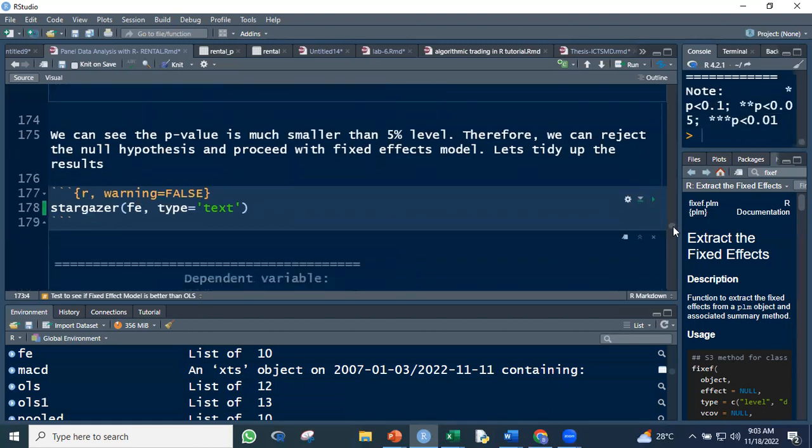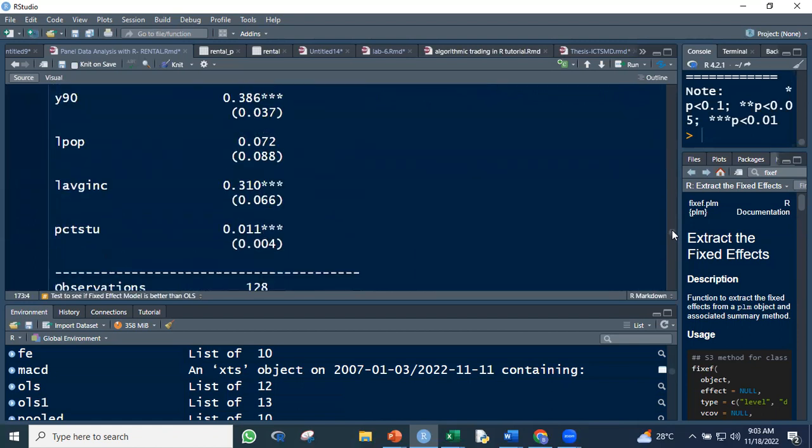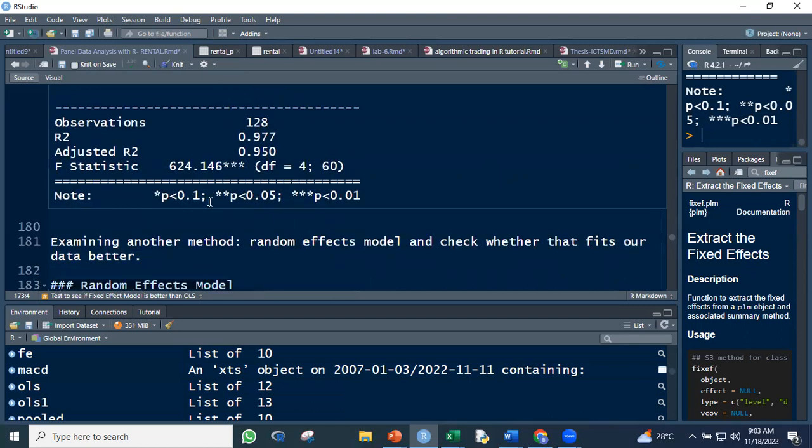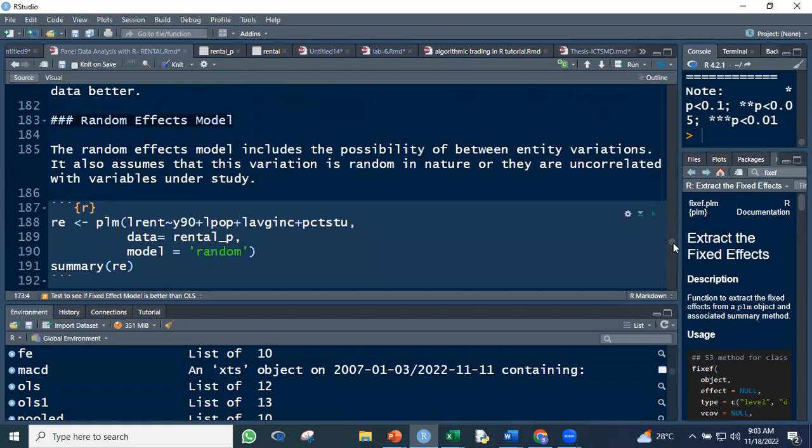Just one last minute, guys, no? Sorry. Ayan. So ito yung natin, no? Population is not significant. A year is significant. Average income and percentage of students is significant. R squared is 95%. Okay.